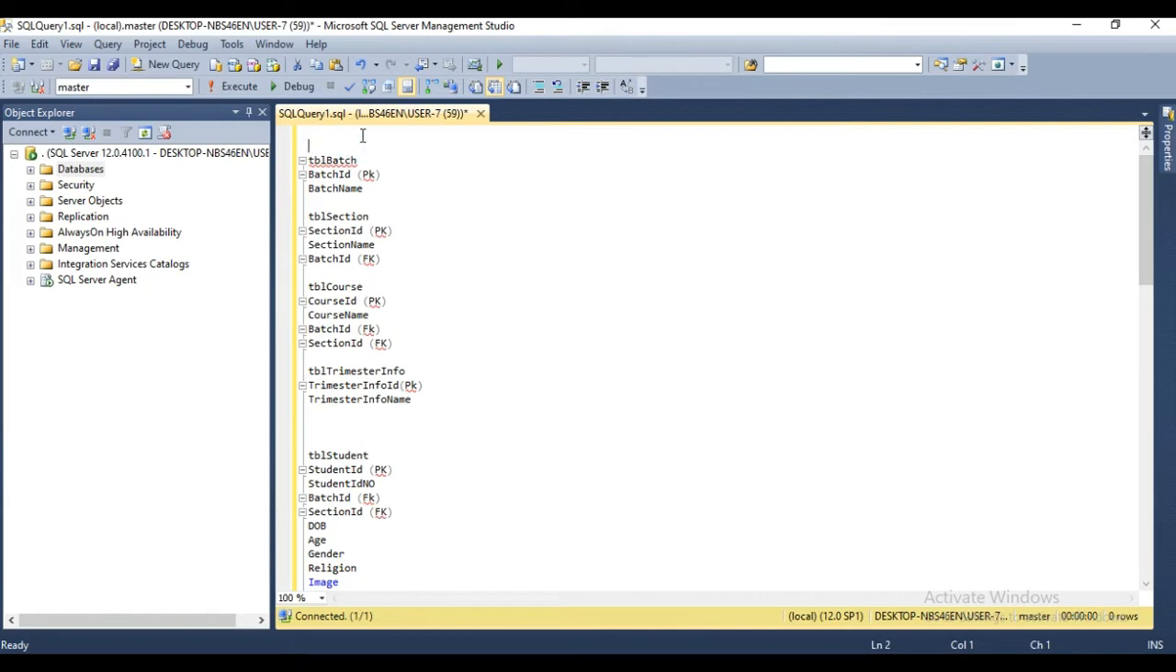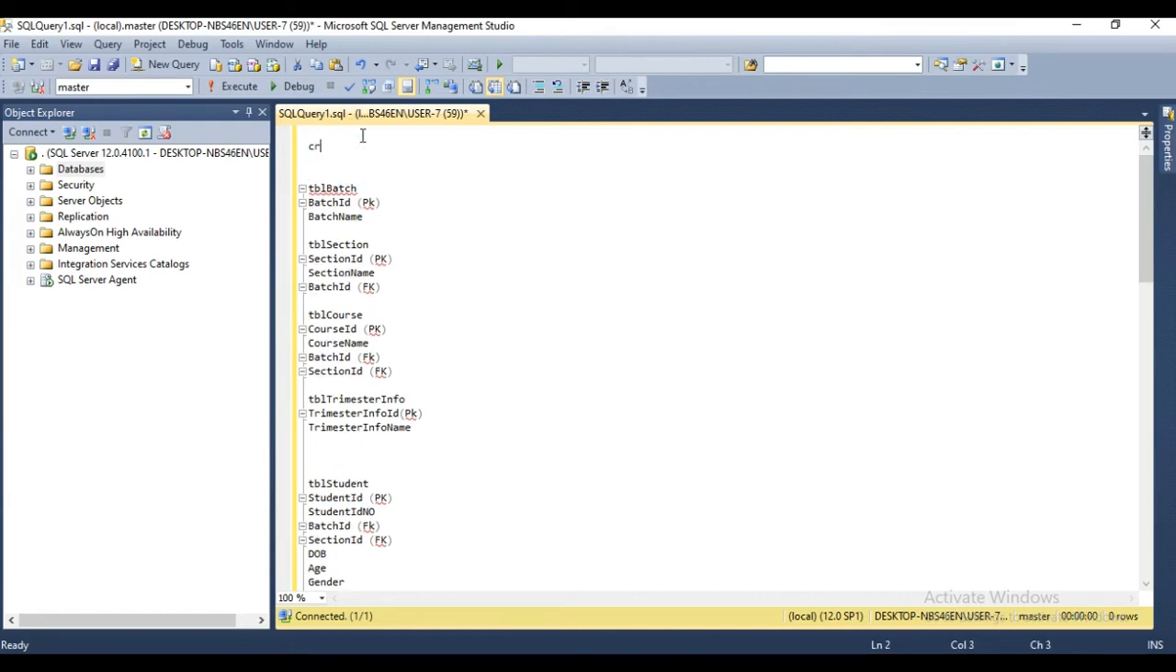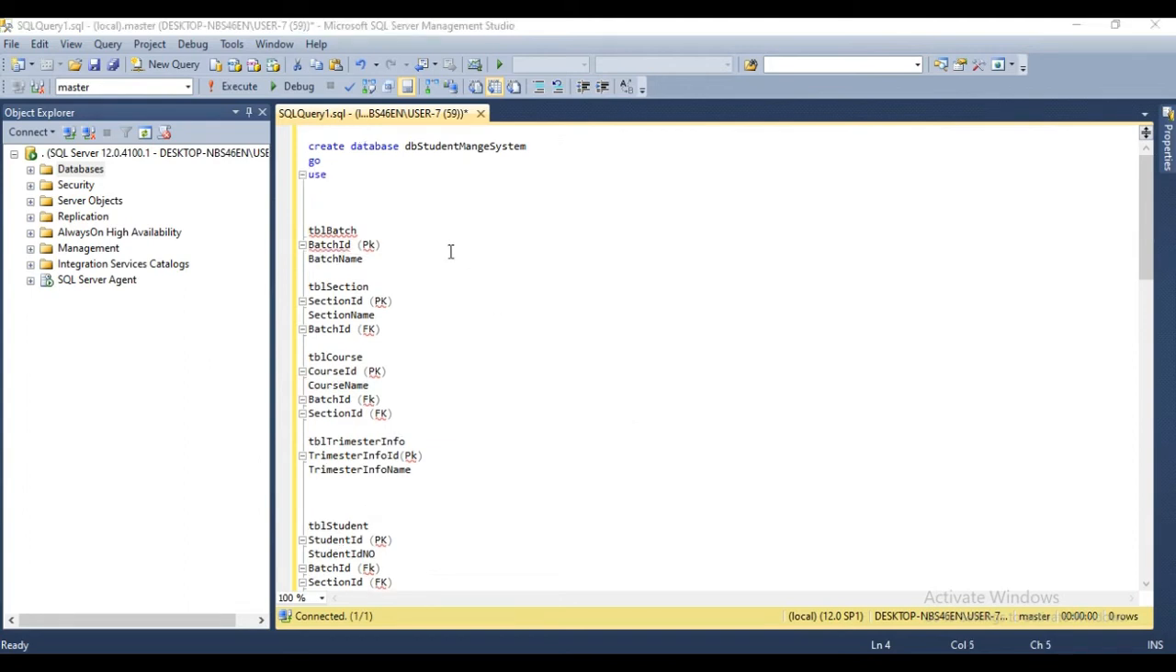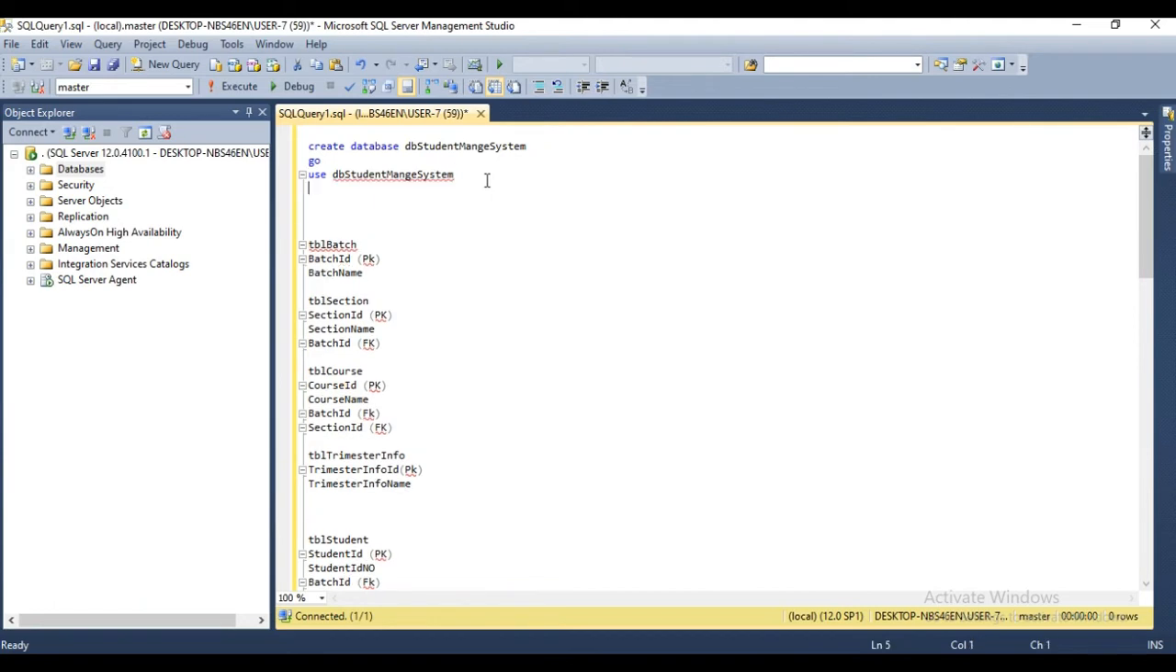Okay, now I'm going to create database DB student manage system. Okay, and then use go, then use this database name. Okay, and we write go.